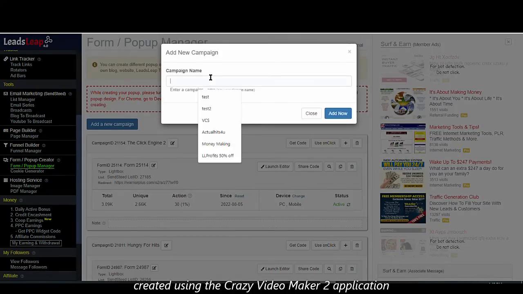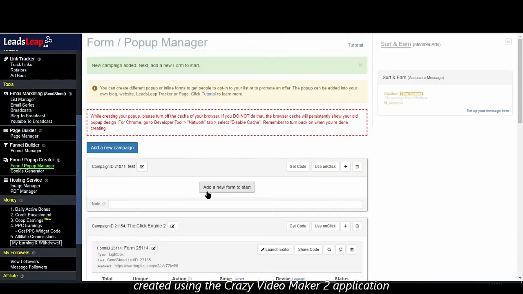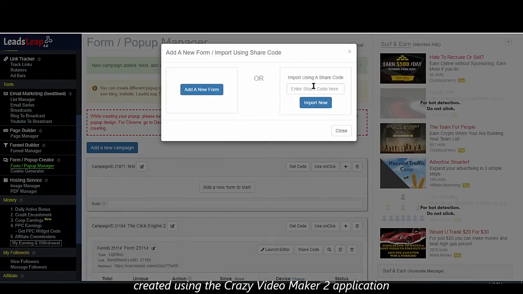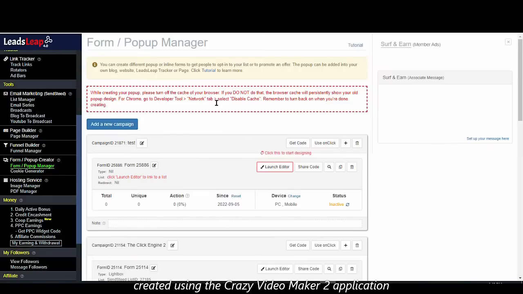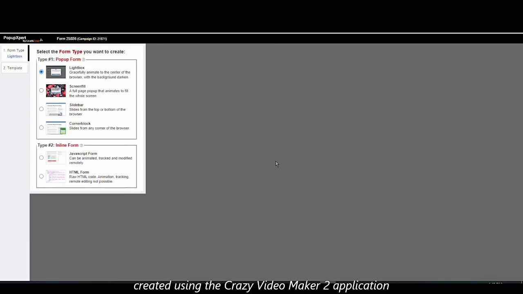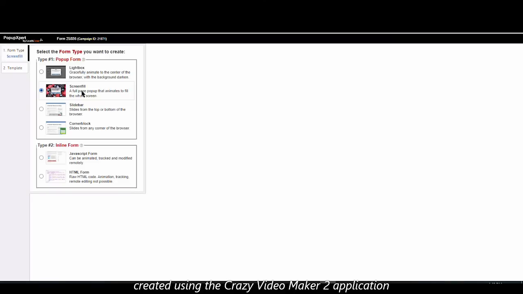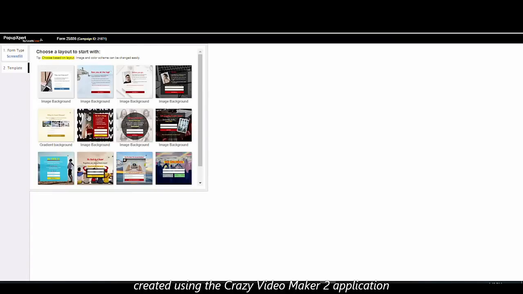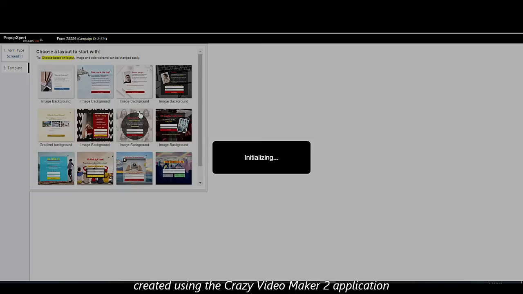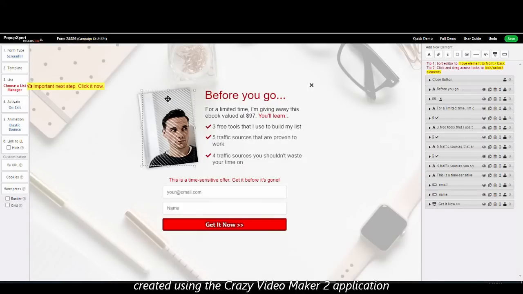Now, add a new campaign. I'm gonna name it the same, test, okay? Add a new form if you have a sharing code, okay? If not, add a new form, and launch editor. And I'm gonna keep it as simple as possible. So I like the full screen feel, the pop-up fills the whole screen, all right? I'm gonna choose this and then go on template, choose one of these templates. Let me just go with, I don't know, this one that has a picture. Okay, that's it.